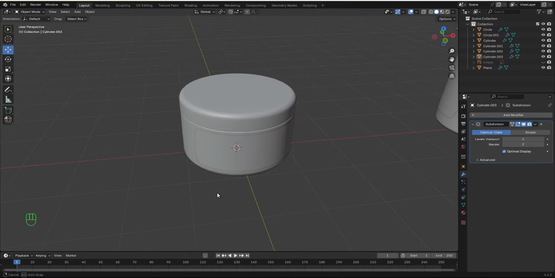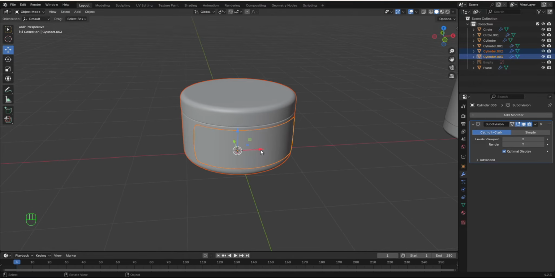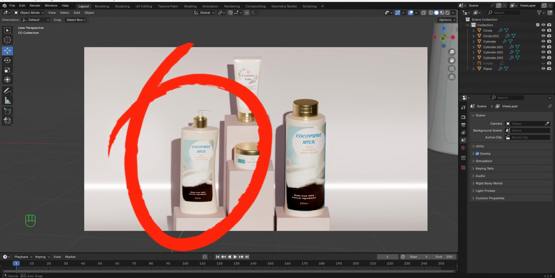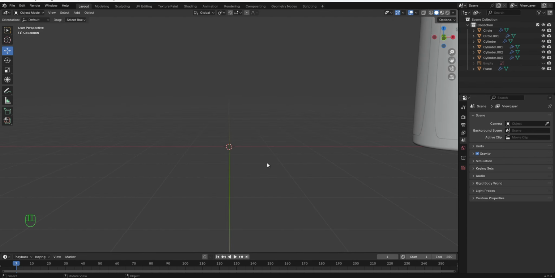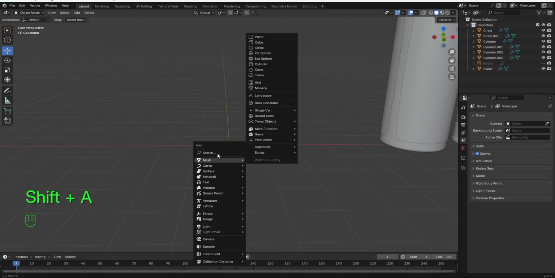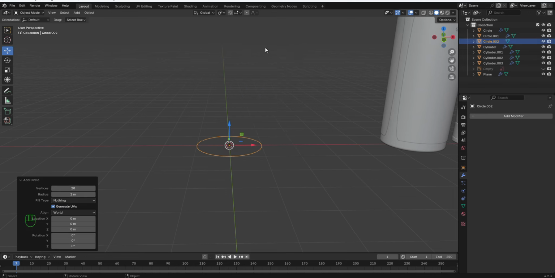I think I like it. So let's move this to the side. Next, we're going to create a pump dispenser bottle. Press Shift A to add a circle. Go to the mesh option and select circle.